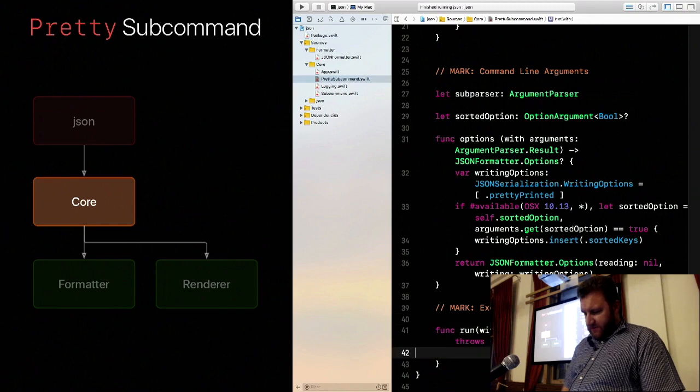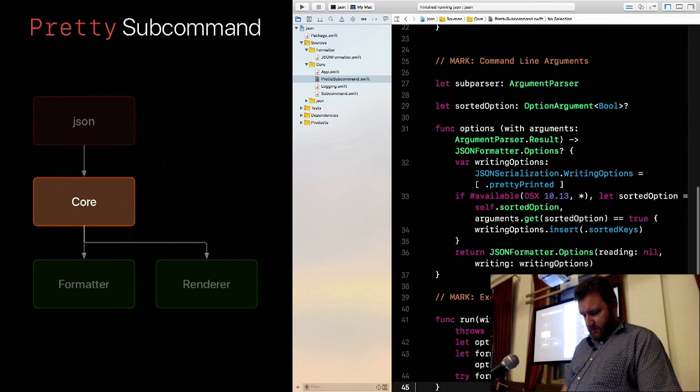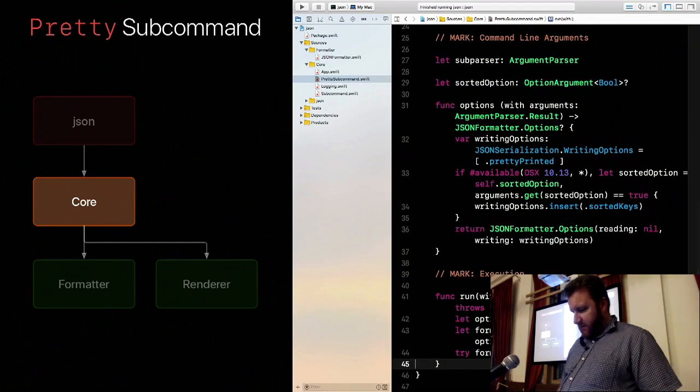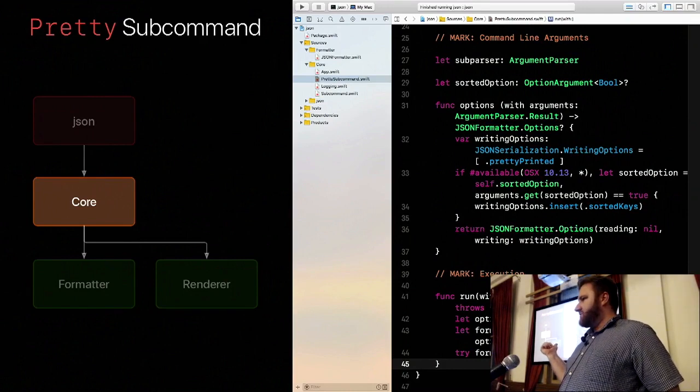And then to execute, now we're back on track. We get our options with the argument results. We create the JSON formatter structure with the options that we found, and we print.